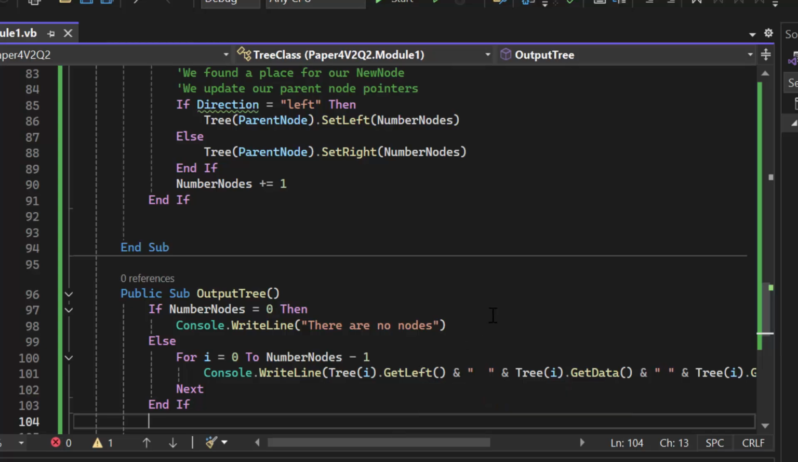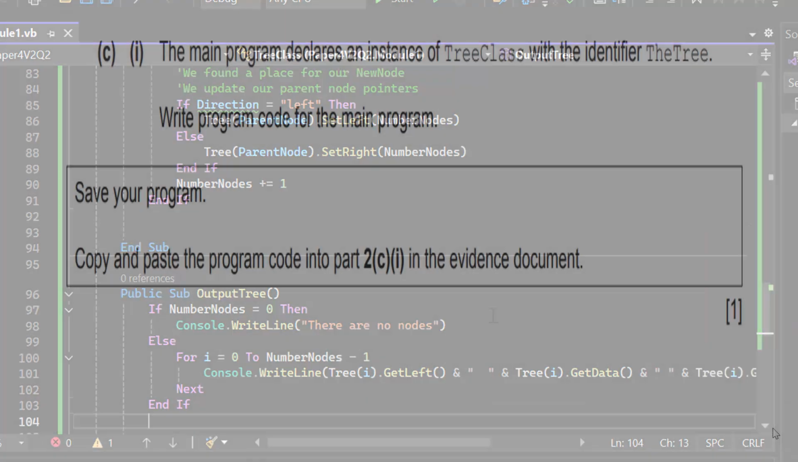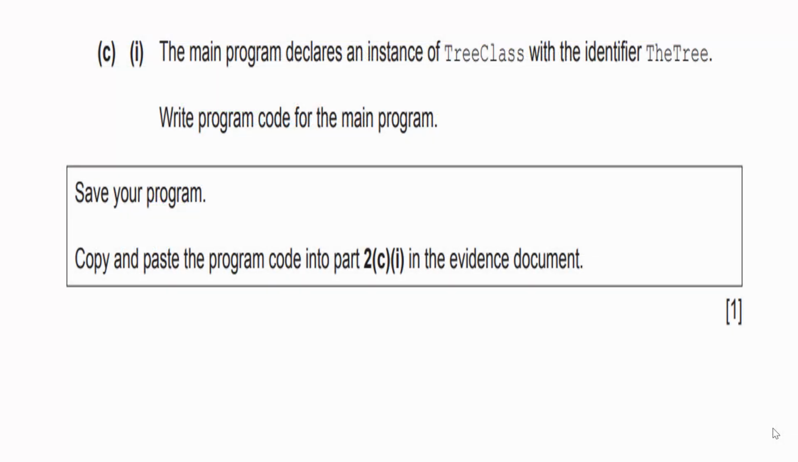So let's take a look at the next part of the question. The main program declares an instance of tree class with the identifier the tree. So what does this mean? This means we're going to create an object. The object name is going to be the tree. What is its data type? It's tree class. So let's swing over to VB and let's code this out.